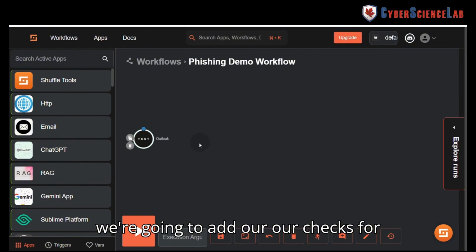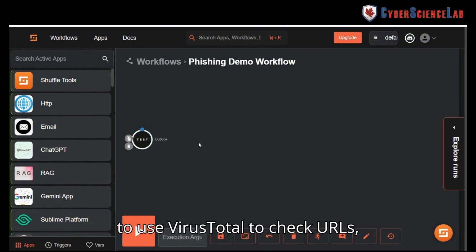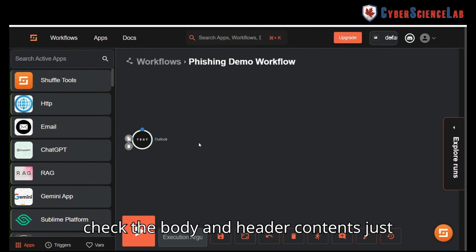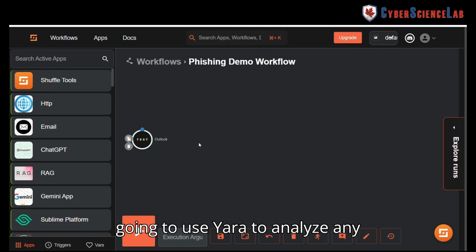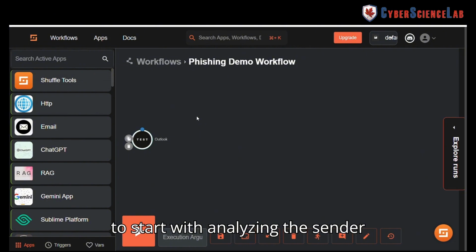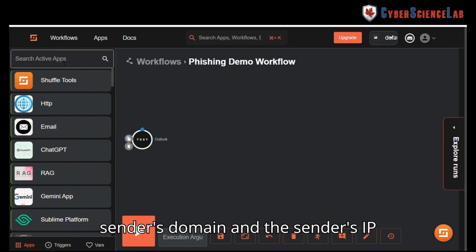Now we're going to add our checks for different parts of the email. We plan to use VirusTotal to check URLs, domains, and IP addresses, and then we're going to use Gemini to check the body and header contents just to see if there are any indicators of a phishing attack. We're also going to use Yara to analyze any attachments in the email. So we're going to start with analyzing the sender information. We'll analyze the sender's domain and the sender's IP address.